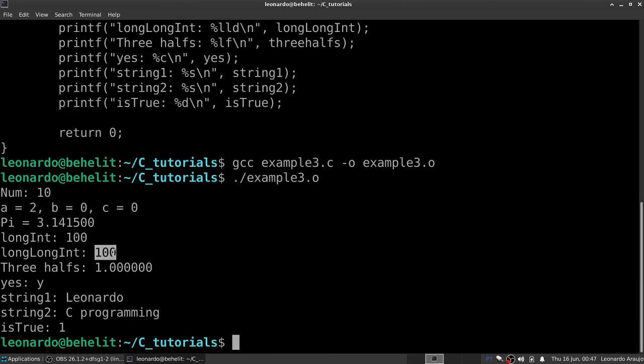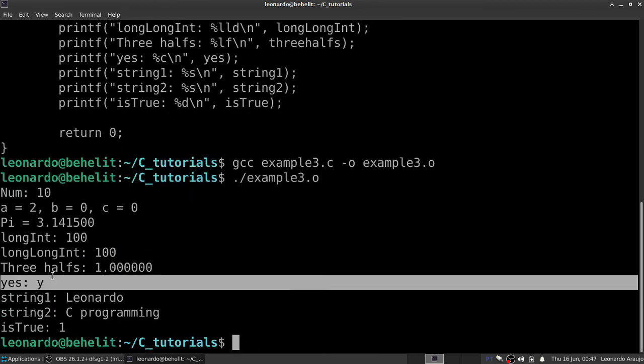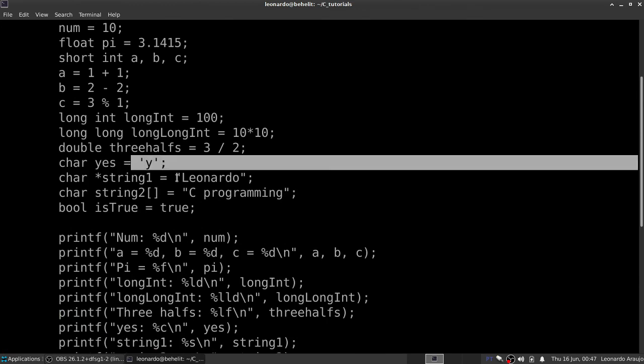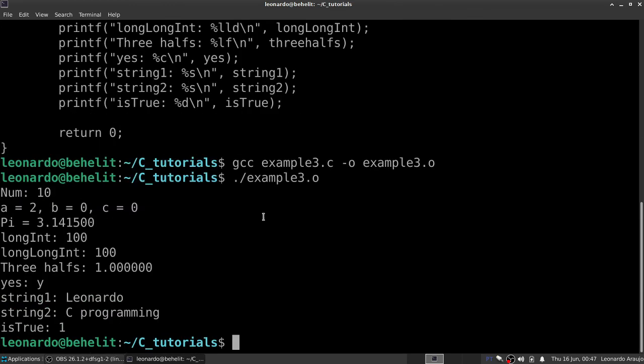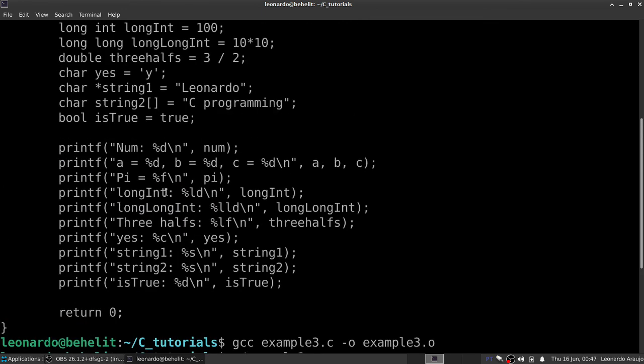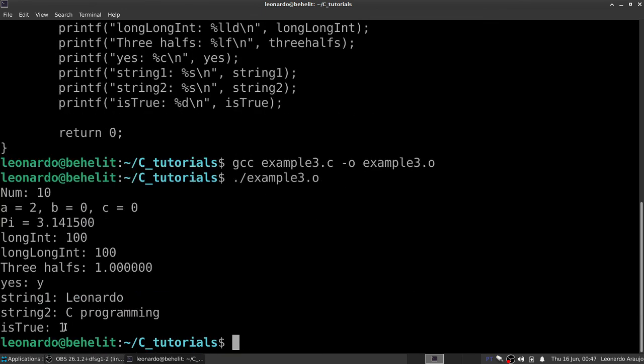and long int equals 100 as well. 3 halves is obviously wrong. We expected 1.5 here, which we'll see why in a minute. yes equals y, string 1 equals Leonardo, string 2 equals C programming, and is true equals 1. As I said, in C we don't actually have Boolean types. So let's start by correcting this one here.